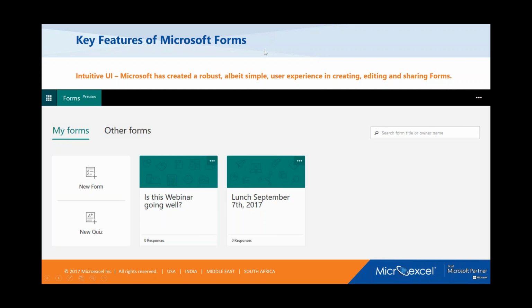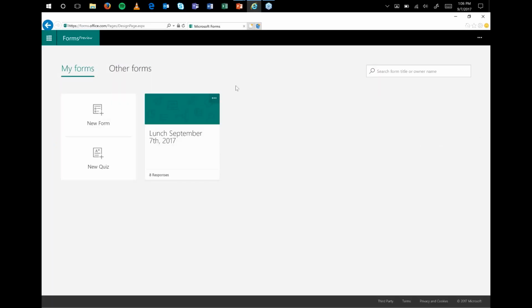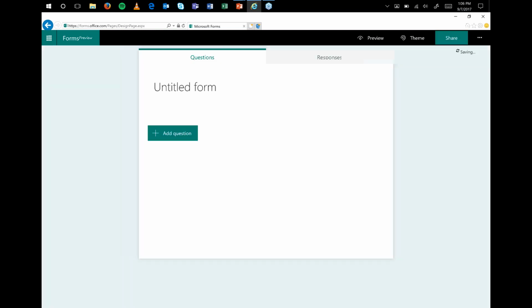So what I'm going to do for you right now is go into the actual UI, and I'll create a sample form for you to see how the questions and answers both work. You can see the URL here is forms.office.com, very simple, and this is the page that you see when you first log in. So right now we're going to go and create a new form.